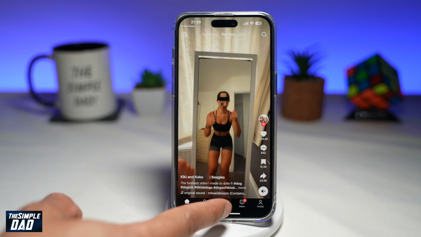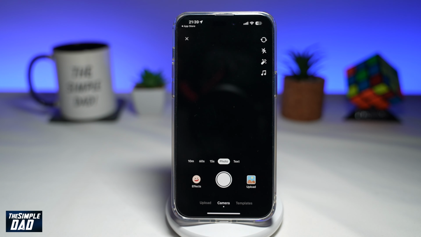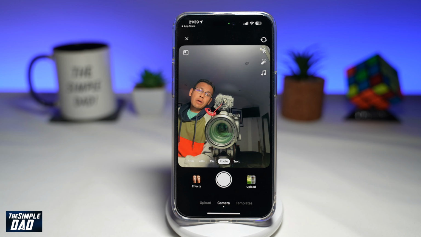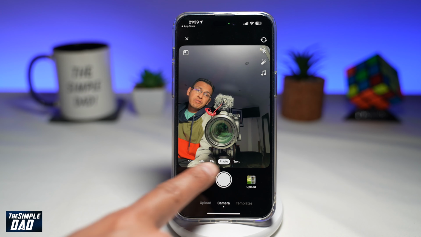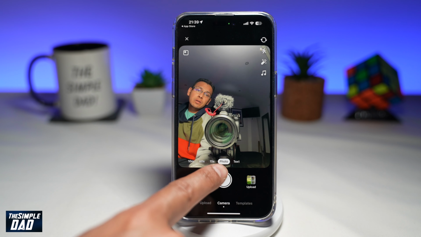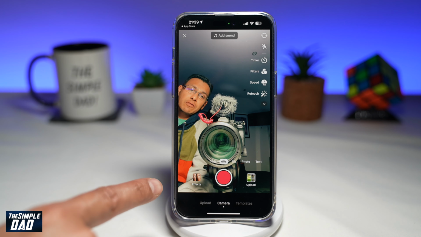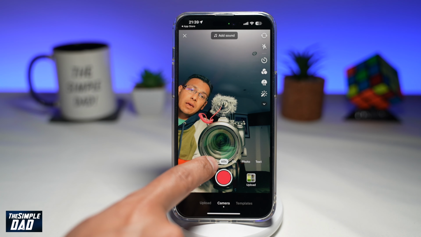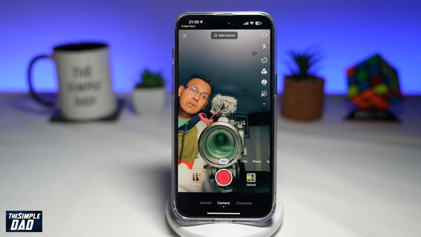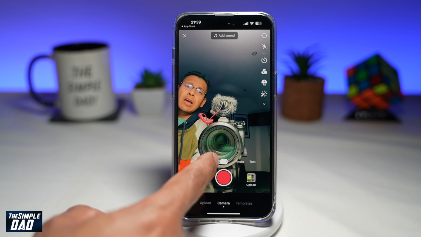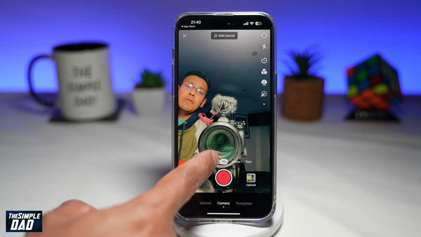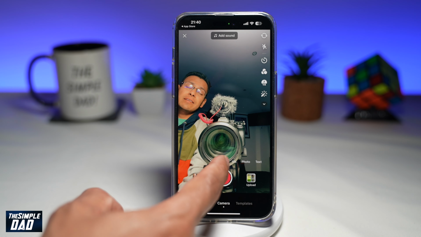Now you want to tap on the plus sign at the bottom to post a video. And now here you'll see all the options which are available just above your shutter button. So you'll see your 15 seconds video. If you swipe left, you'll see your 60 seconds. And then if you swipe left again, you'll see your 10-minute. So these are the 3 time limits which you can use: 15 seconds, 60 seconds, and 10 minutes.